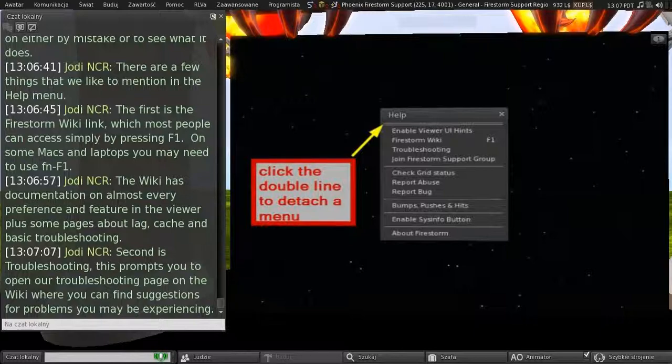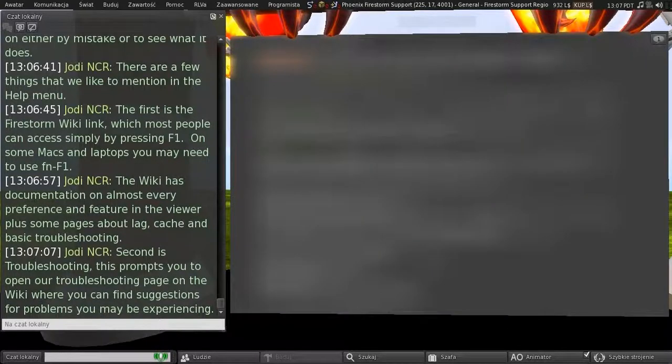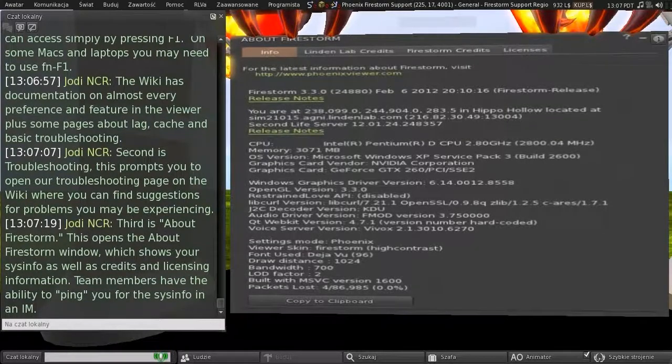This prompts you to open our troubleshooting page on the wiki, where you find suggestions for problems you might be experiencing. And thirdly is About Firestorm. This opens the About Firestorm window, which shows your system info as well as credits and licensing information.